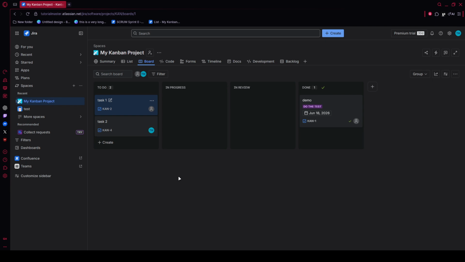To get started, open your preferred web browser and sign in to your Jira site. Once you're on the main dashboard, look across the top navigation bar and click on Projects. From there, choose the project where the issue you want to update is located. This takes you into your team's workspace where you can access the board or issue list connected to that project.